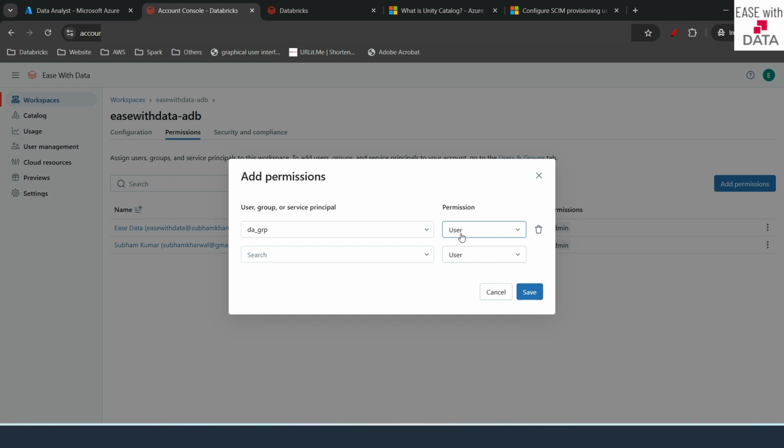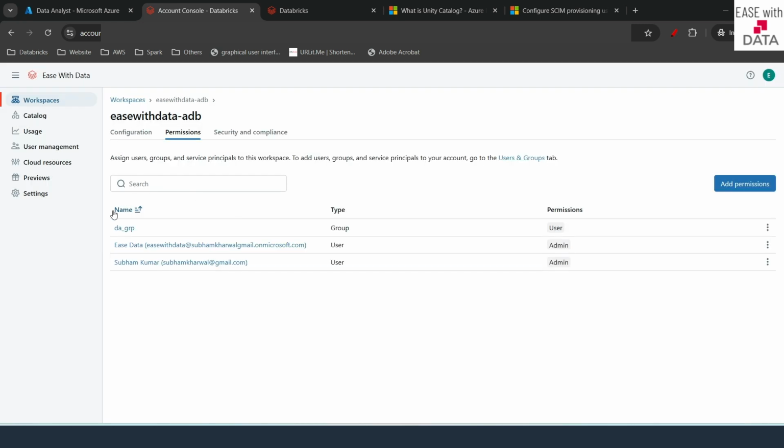So I'm going to click on add permissions and I'm going to search that group, which is DA group. And now I have two permissions. Either I can make all of the members of this group as normal user, or I can make all of them as workspace admin. Now I don't want them as admin. I only want them as user. So I'll let it be user. I'll just click on save. Now you can see that group has been added here, right? And the permission is user.